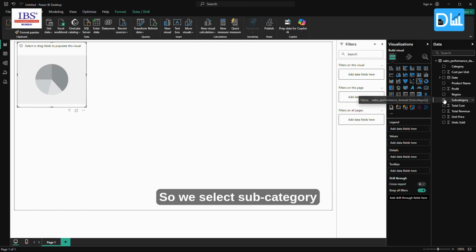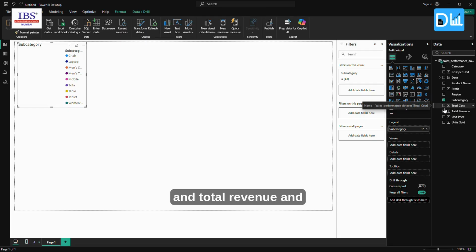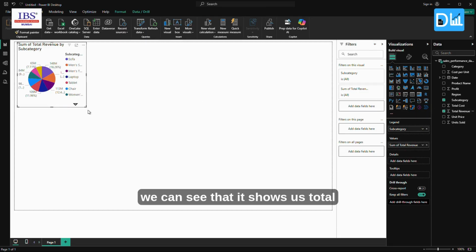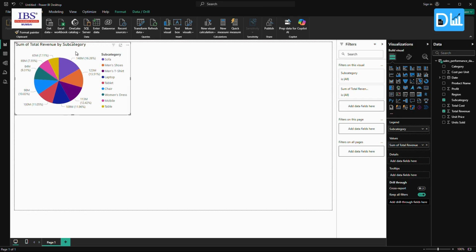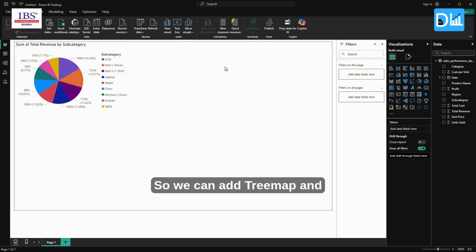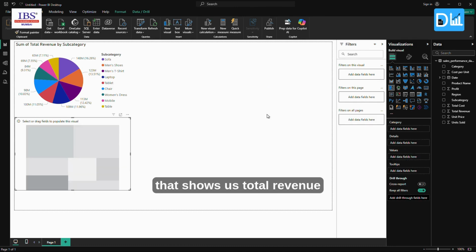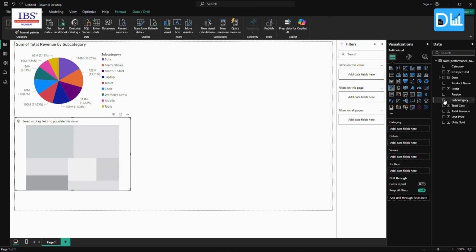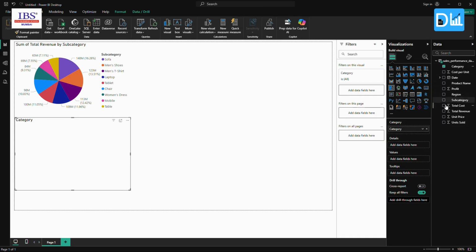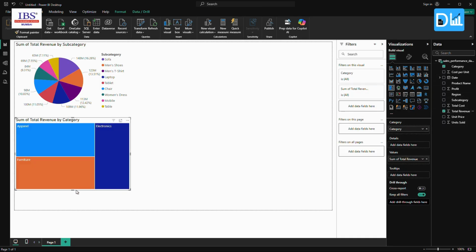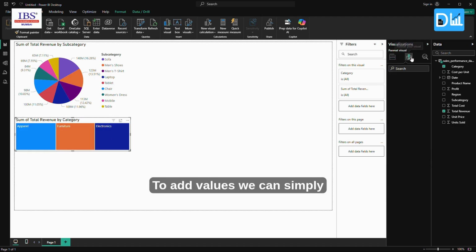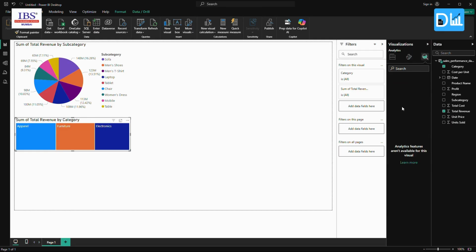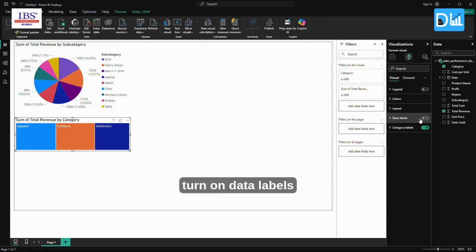So we can select subcategory and total revenue. And we can see that it shows us total revenue by subcategory. Next, we can add this Treemap and check the sum of total revenue by subcategory. To add value, we can simply turn on data labels.